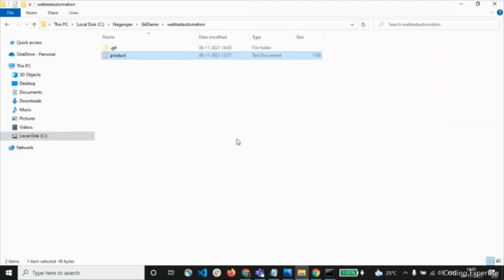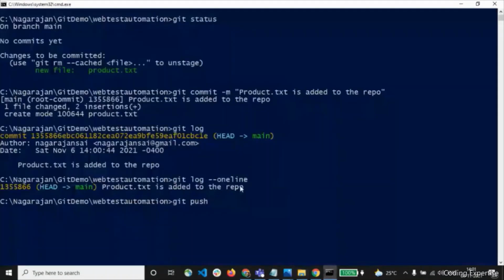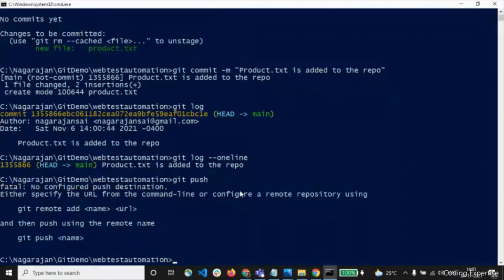So far we have done the changes on the local repository. We haven't talked about the remote repository. If I put git push, it throws some error. If you could see here, it says either specify the URL from the command line or configure a remote repository using git remote add. So we'll have to create a remote repository. Let's move on to Chrome.